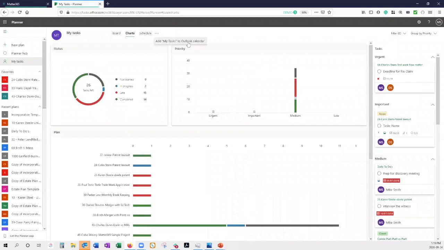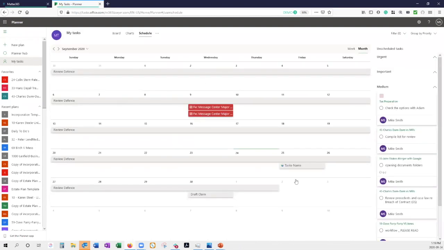The other advantage to this, in addition to getting the different visualization in charts and schedule, is you can actually have the My Task added to your Outlook calendar. And what that does is it will act as a calendar overlay on top of your regular calendar. So all of your tasks that you would see in the schedule view are all going to show up on your regular Outlook calendar. So you don't have to be switching back and forth between multiple applications to see what you should be working on.